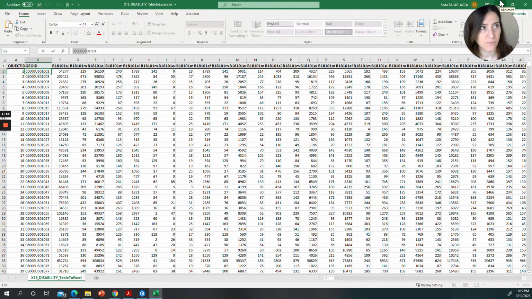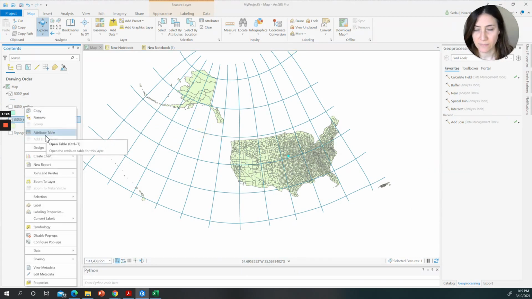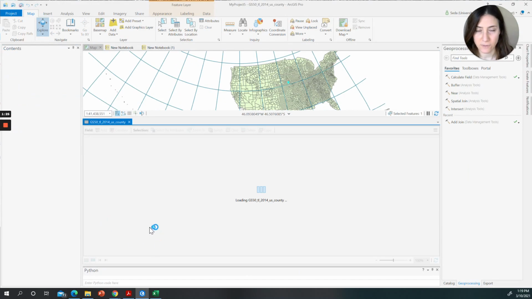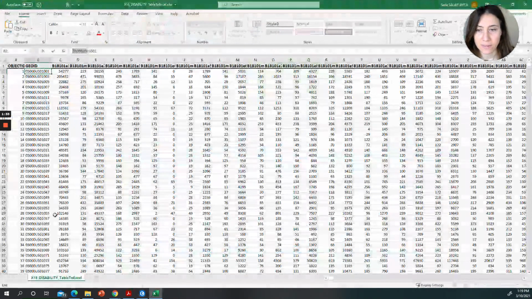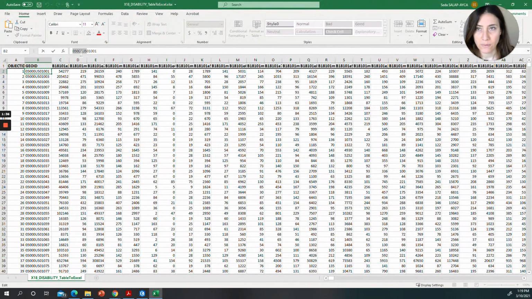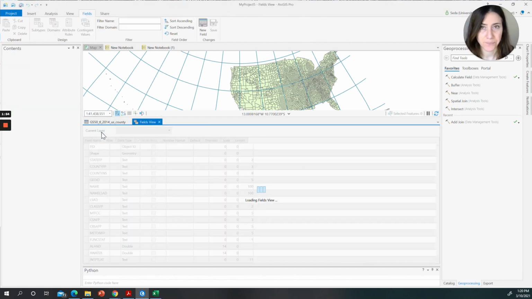So I'm just copying the extra part for the time being, because this is going to be needed when I'm updating this field information. What I'm going to do is add that 05000 US before the GeoIDs. I don't want to ruin the original field, therefore I'm going to add a new field.